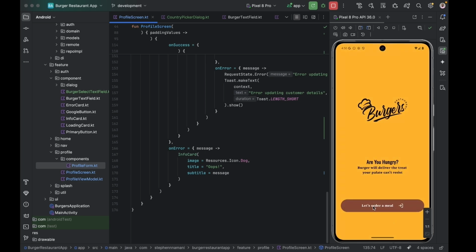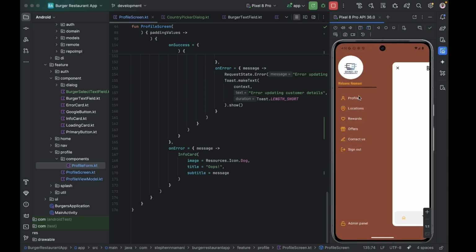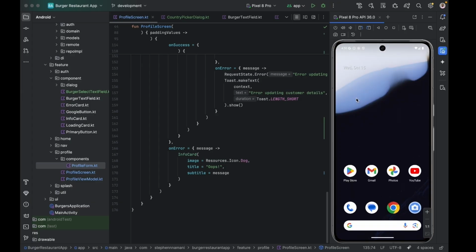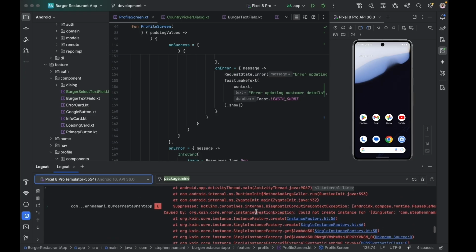Okay, our app launched successfully. It seems like we've got everything right this time, and let's go and check that out. Then we'll have a crash. That means we didn't get everything right, unfortunately. So what is happening here?